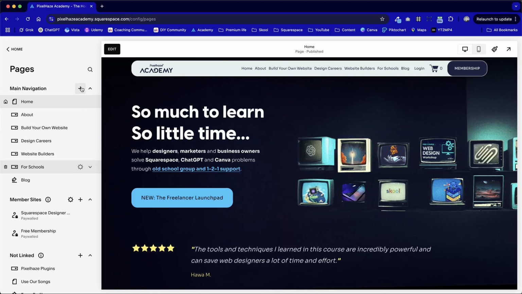We can click on this plus icon to add the page to the main navigation, or we can click on the plus next to member sites. So this is a secure area for subscribers, whether you charge for subscription or provide it for free. Or alternatively, and what I'm going to do here is add a new page to the not linked section.